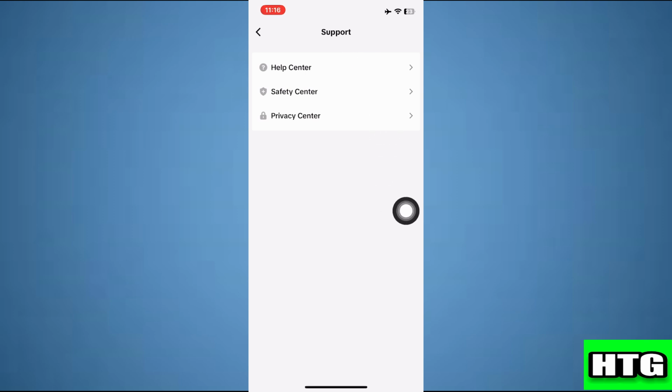So that's how you can fix something went wrong in TikTok Shop. That's all for this video.